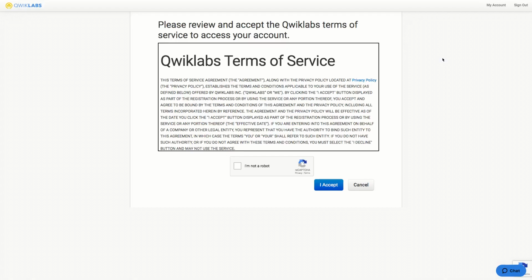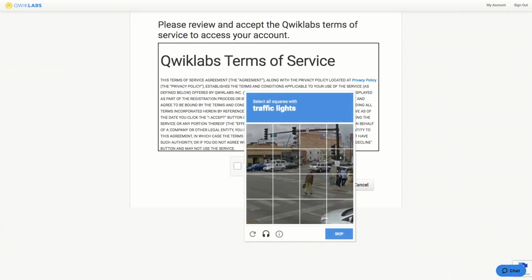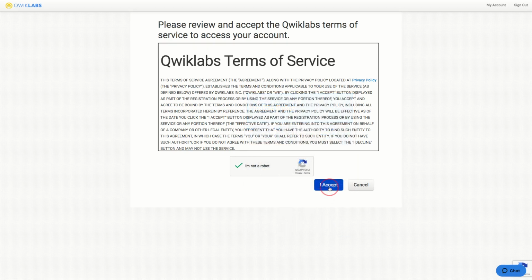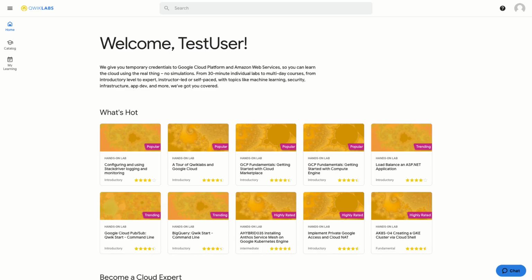When signing in for the first time, you'll be asked to accept the Qwiklabs Terms of Service. Once you've accepted this, you see this welcome message on the home screen. What you see below the welcome message will depend on which learning catalog your account has access to. In this case, we have access to the Google Cloud Partner Training.